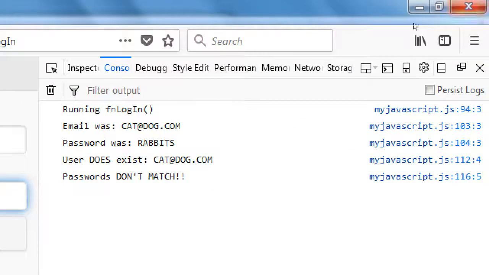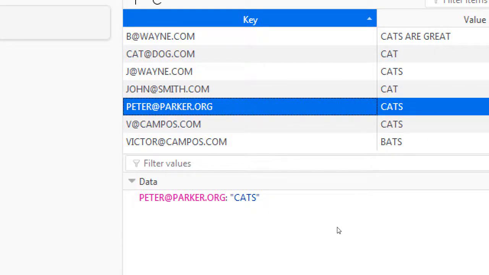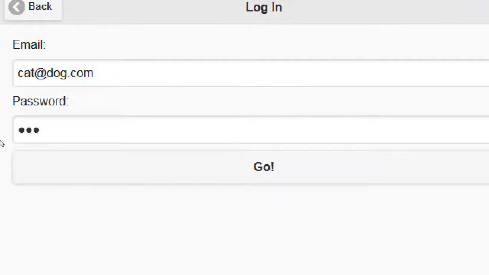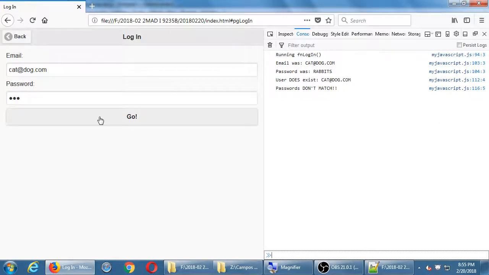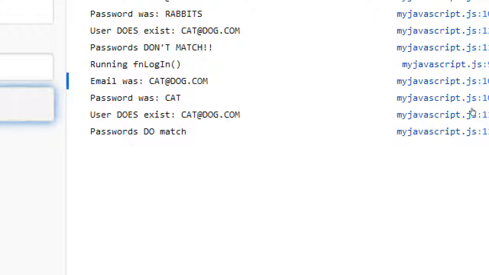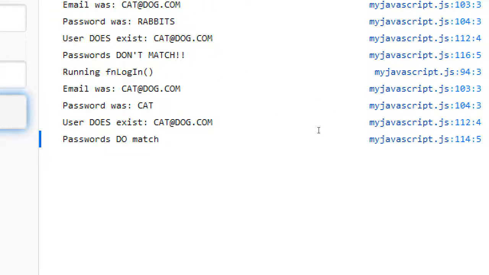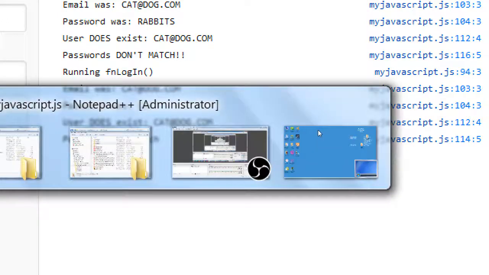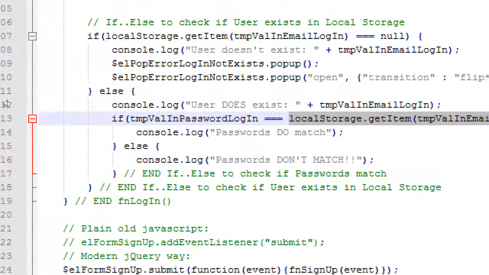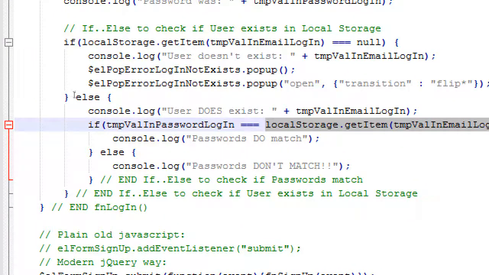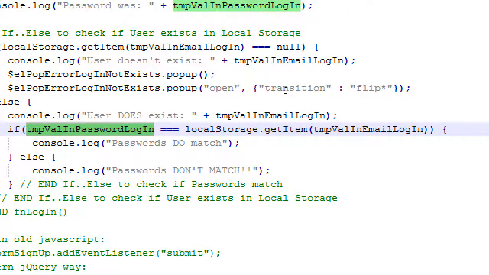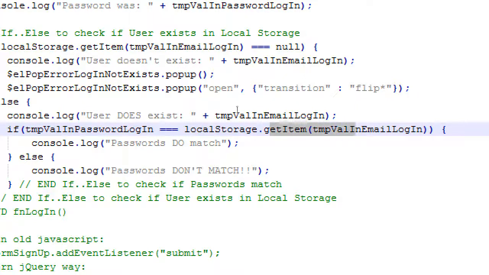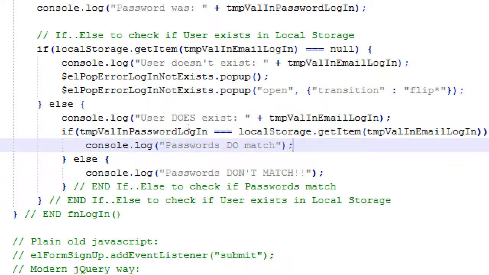I think the password is cat. Okay, so I'm going to try that again now with the correct password. Go. Passwords do match. So based on what has been saved into local storage, now I'm checking if they match or not. Right there, if the password they're trying to type in right now matches the result of trying to get the password that has been saved, we get the output that they do match, otherwise we get the output that they don't match.